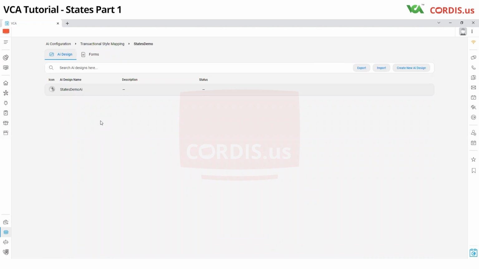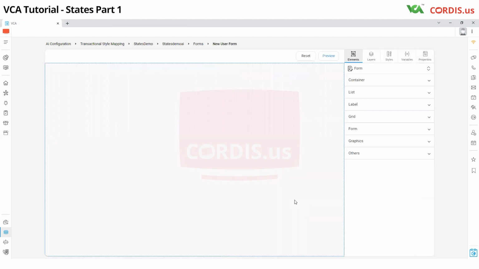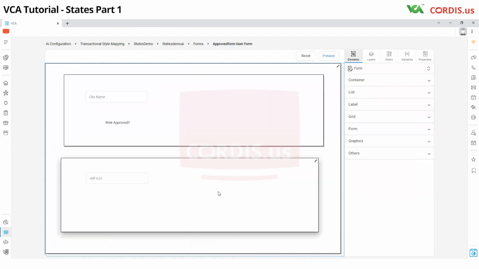the look and feel will change, and of course you need a different form for each state, right? So we're going to create the state forms within AI design. Click on the setting icon, move in here, and then you can click on new user form and create a form exactly the same way you've been creating init forms. I already have this form here.